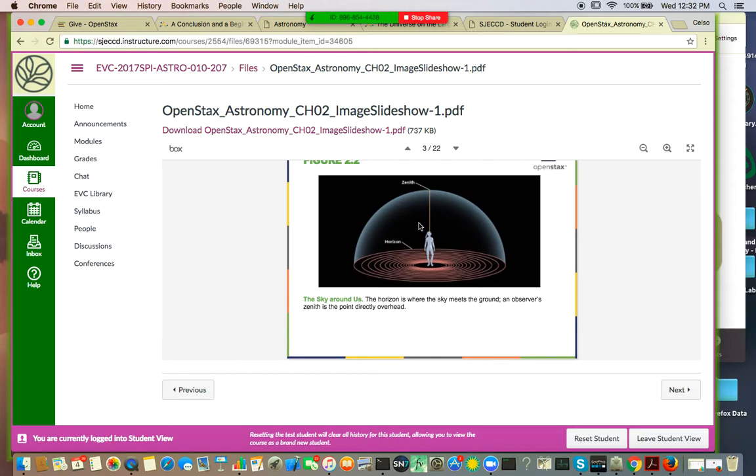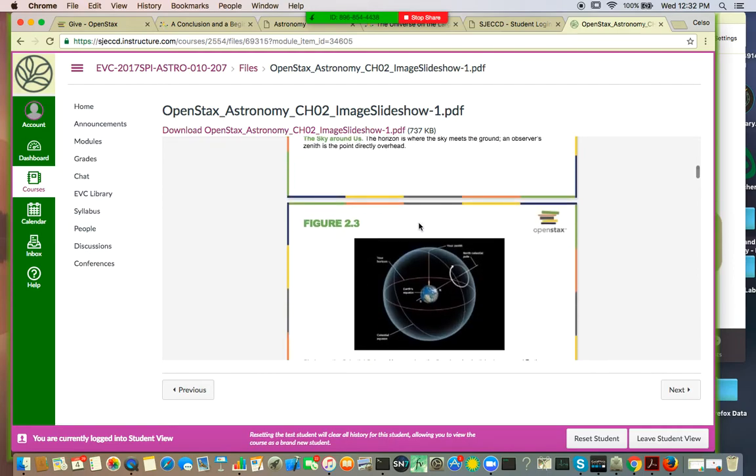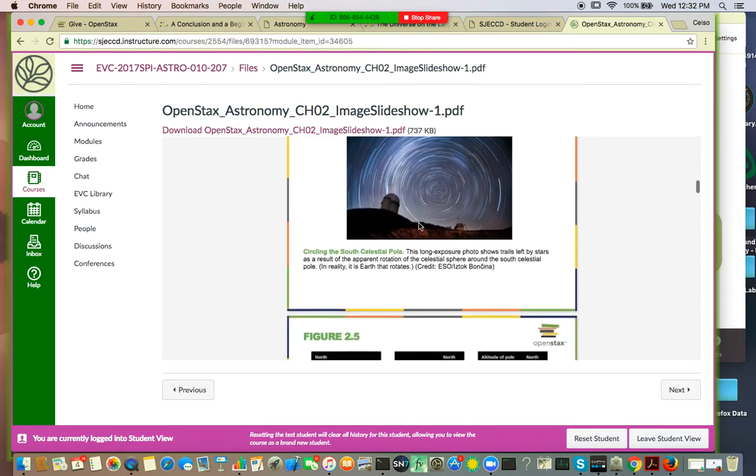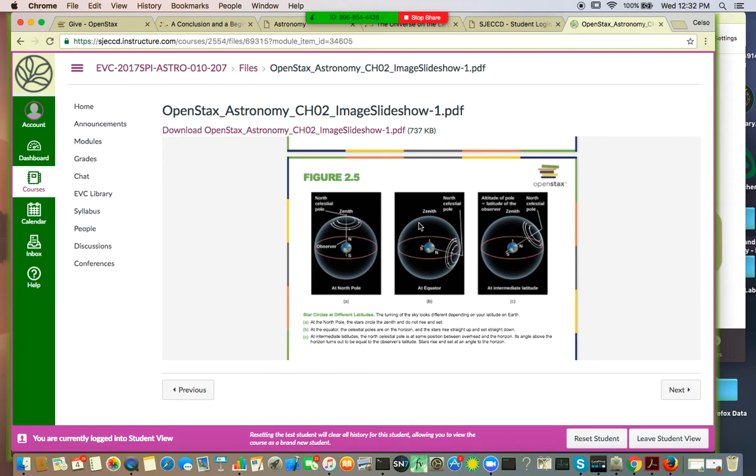We use it not only for identifying the positions of stars and planets, and the sun, but also the positions of galaxies and quasars. We imagine they happen to be on this hypothetical celestial sphere. But again, it doesn't exist, but it makes life easier. So tomorrow, I would recommend that you read and go through these slides.